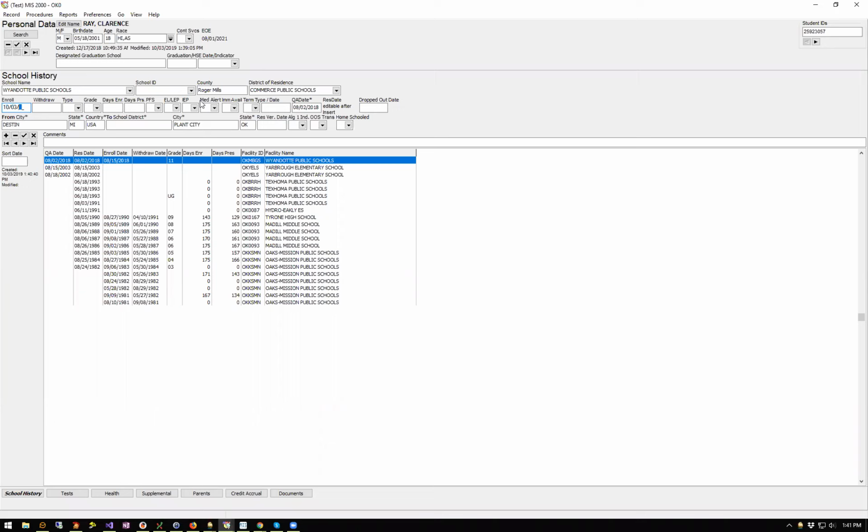So we'll say 10-3. Now, when you're doing this in the fall, you're not going to have a withdraw date just yet. So you're going to leave that empty. And you're going to come back at the end of the school year next year, and you'll enter the rest of the information that you don't have now. So we'll just go through all of the fields on the school history record and enter the information that we have now. And then the rest of it will be entered at the end of the term.